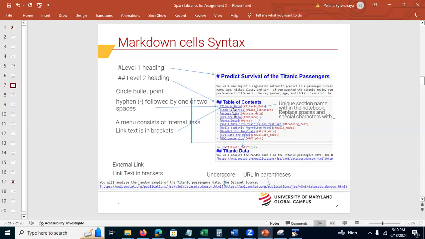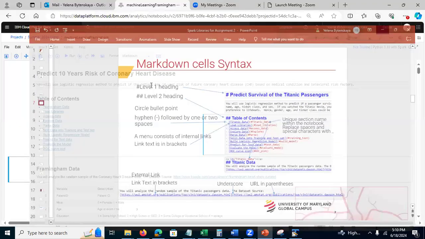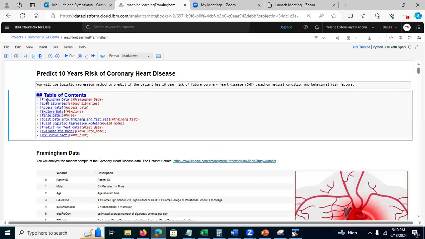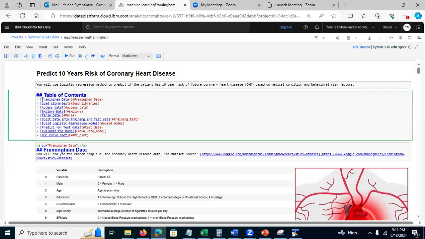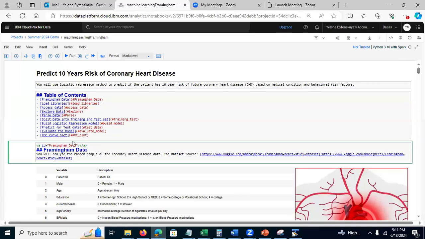Then what you do is specify the menu. What's a menu? Each link in here is a link to a section in the document. If I click here, see this? This is the anchor. There is a section ID called Framingham data. So this is a link, and it takes me to the anchor called Framingham data. And here is my anchor. So that's how that's configured.